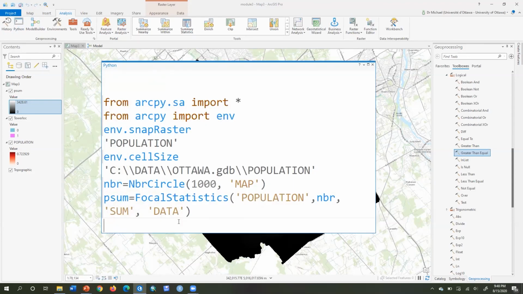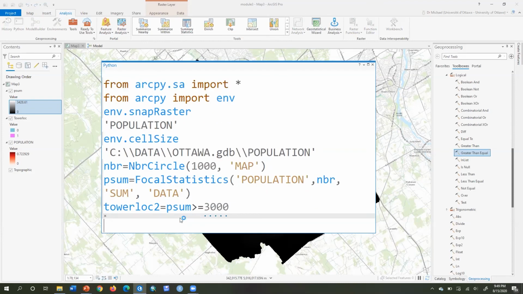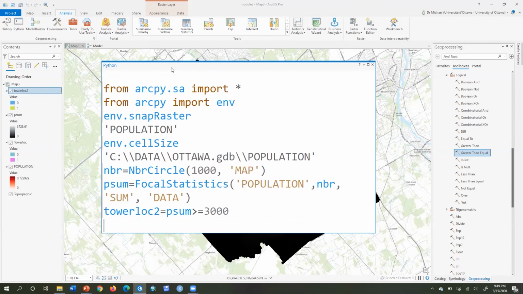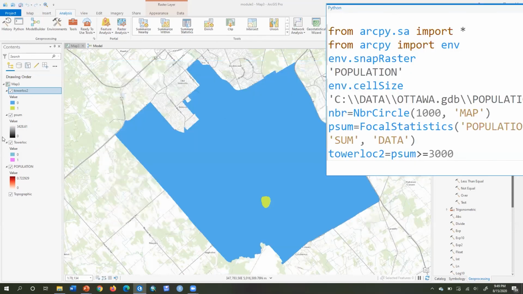Going back to my Python window, the last step is to create tower lock, and I'll call it tower lock 2. That's equal to pSum greater than or equal to 3,000, like so. And that will create an identical output as did our previous cartographic model. I'll turn off pSum here, and I can turn them on and off. You can see they look identical, just different colors because they're randomly assigned.